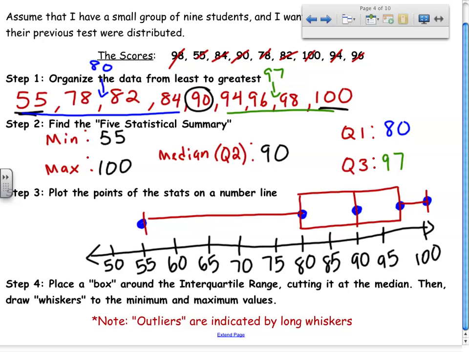I want you to note something though. This term outliers, those are indicated by long whiskers. So look at the 2 whiskers. See if you can figure out which one might be an outlier. An outlier is something that's really far away from the pack. So 100 is not really that far away from the rest of the values, but 55 is. Most of the scores were at least around 80 and above, and 55 is really far away. So this could be considered an outlier, this 55.